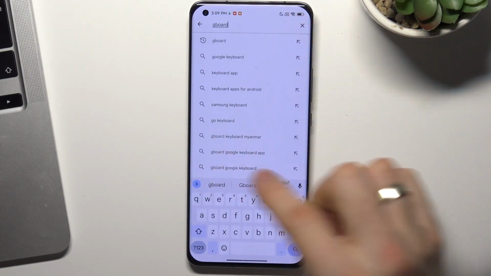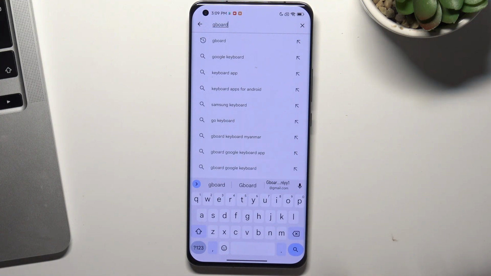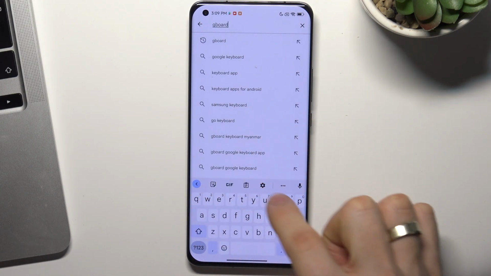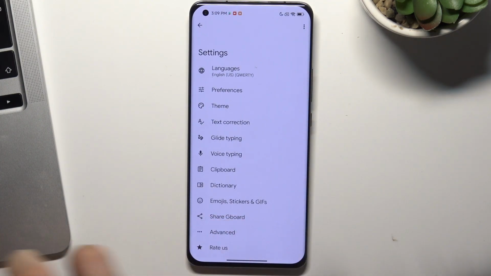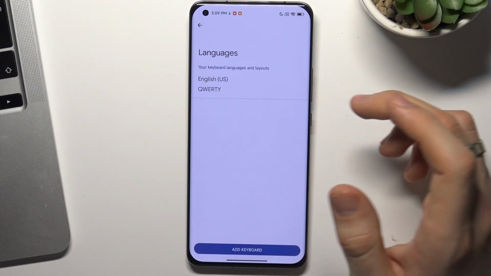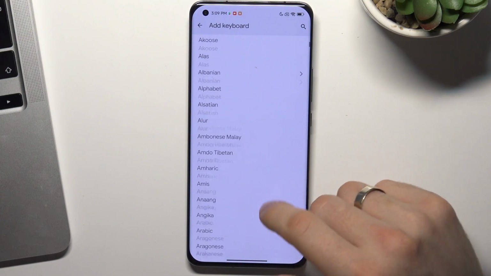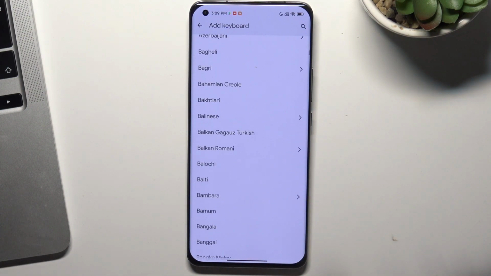Now, as you can see, I have Gboard, normal Gboard, and now I want to open the settings of the Gboard. To open the settings of the Gboard, click on this button and click on the Settings button. Here, as you can see, we have Gboard settings. By clicking on Languages you can click Add language, and here you can choose any language you want.